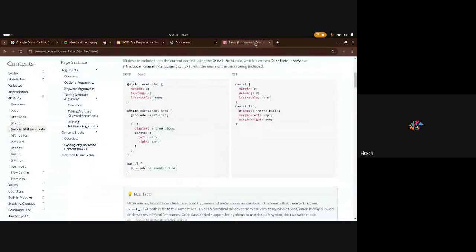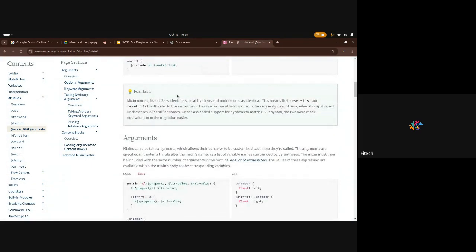Let me see if we talk about mixin arguments. Yes, they have arguments. So a mixin's name, like all Sass identifiers, treats hyphens and underscores as identical, which means that reset-list and reset_list both refer to the same mixin. So if you are using underscore, use underscore. If you are using hyphen, use hyphen. Don't mix it. If not, it will view it as the same thing.